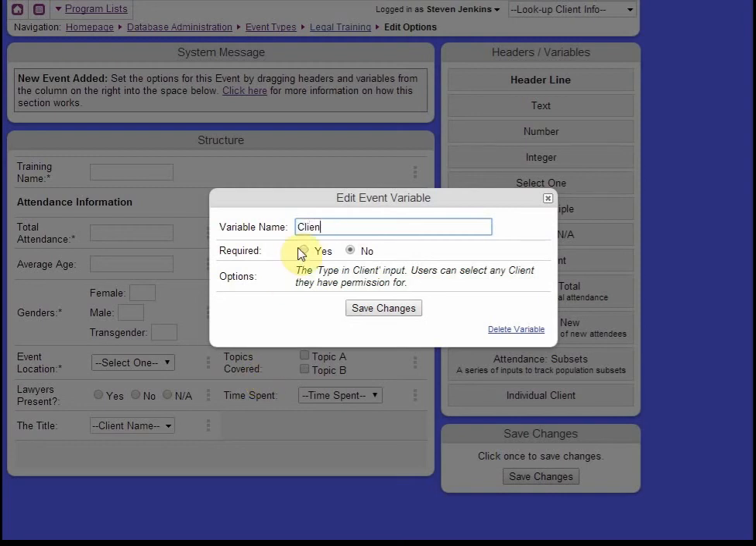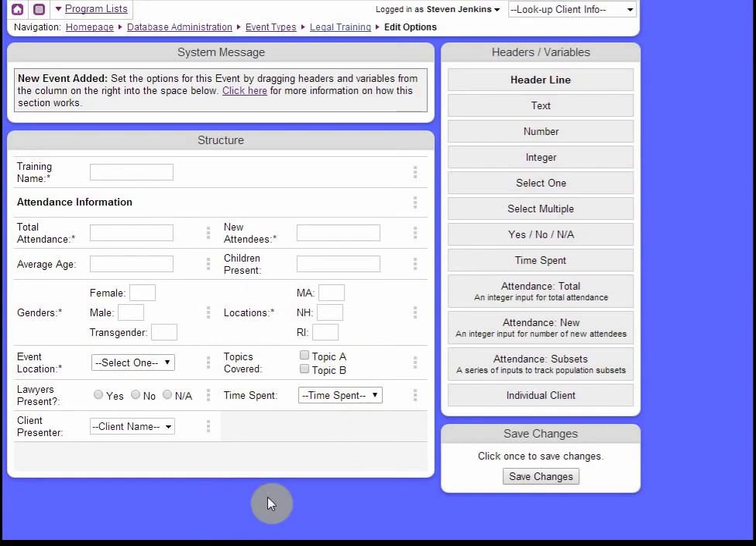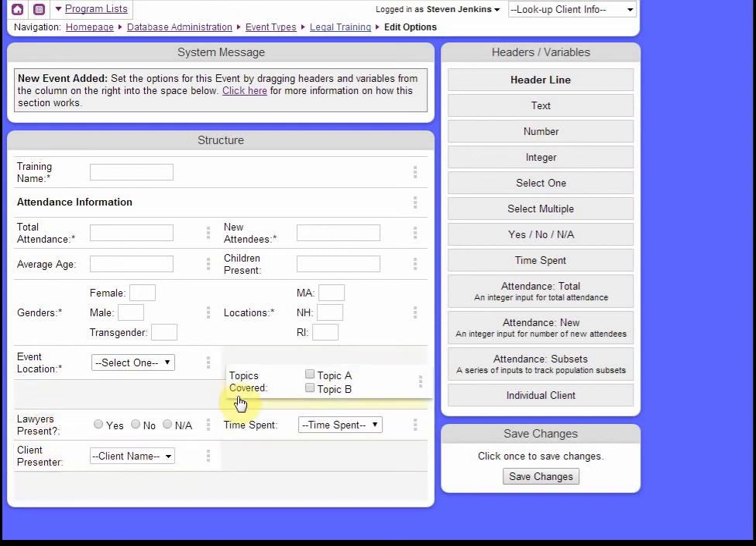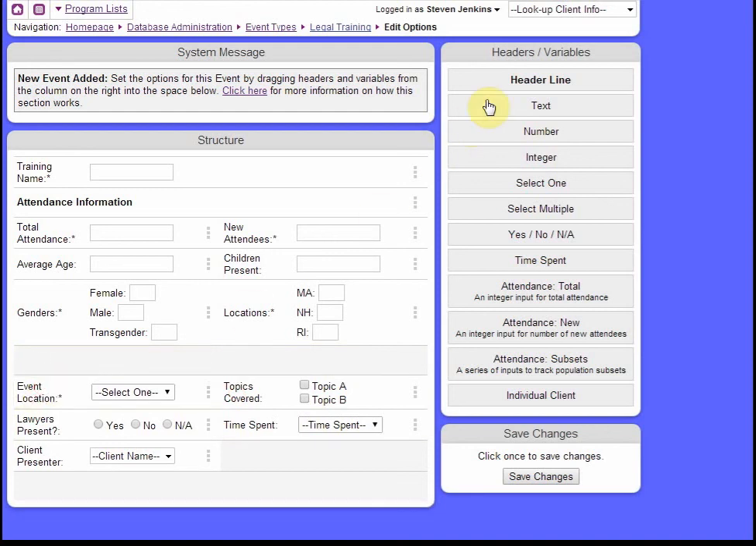So an example of how you might want to use this is you would say like client presenter, and then you'd be able to select, okay, Jane Doe presented at this event. Let's move everything down so I can put in another header. Save changes. We've just created an event structure.